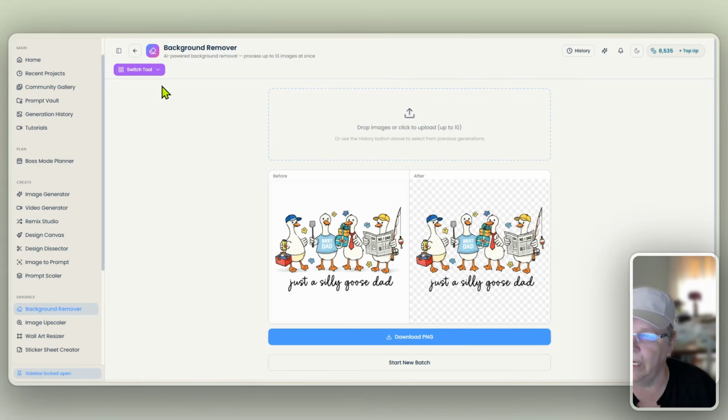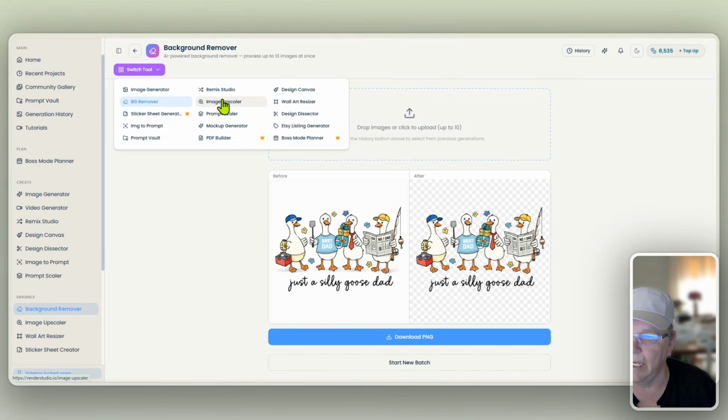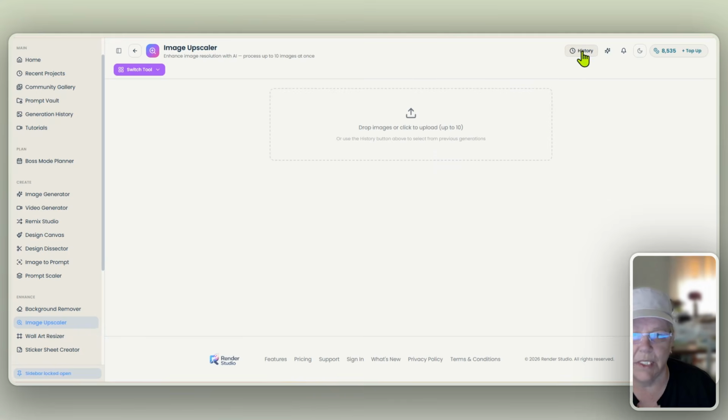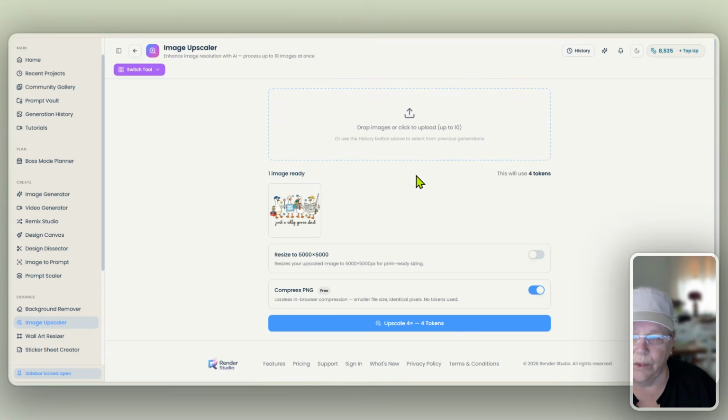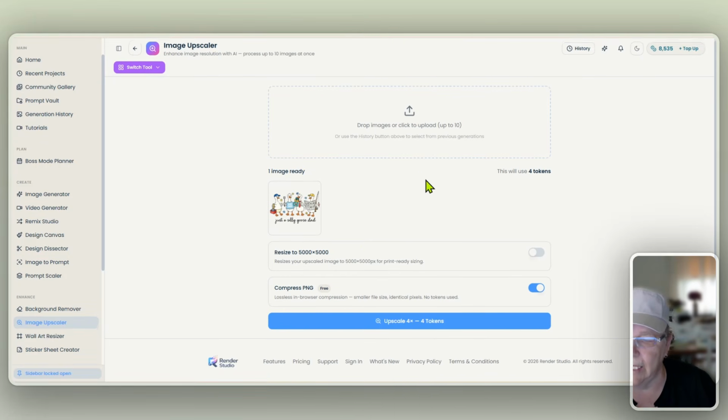And from there, I'll take it to my image upscaler. And again, we just have to click our image button up here in the upper right. We don't have to download this and re-upload. Now we are here at the image upscaler, and this is going to upscale it.